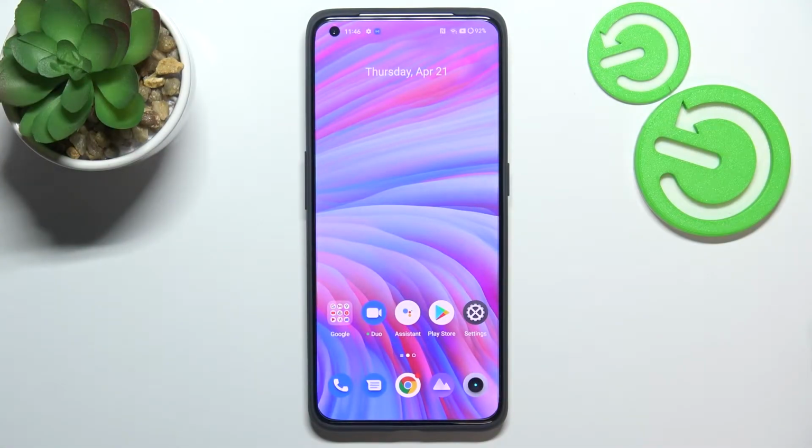Hi everyone, in front of me I've got REALME GT 2 Pro, and let me share with you how to allow unknown sources on this device.